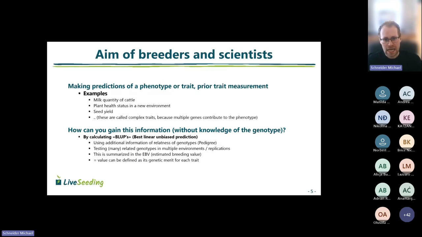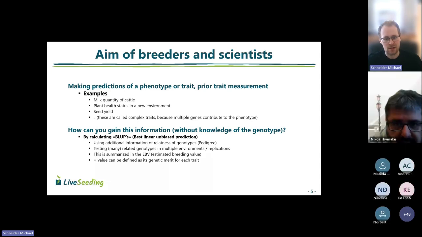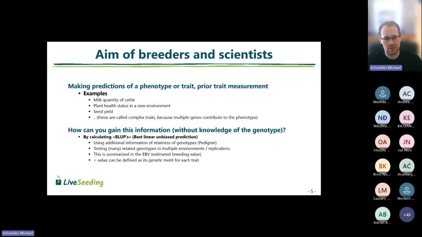So we are going to start with the aims of the breeders and also the scientists. What we want to do is we want to make predictions of a phenotype, a trait, prior to measuring it. So for example, a milk quantity of a cattle, or, more interesting for us, plant health status, for example, in a new environment, or the seed yield. And all of these traits that I'm showcasing here are called complex traits because multiple genes contribute to this phenotype.